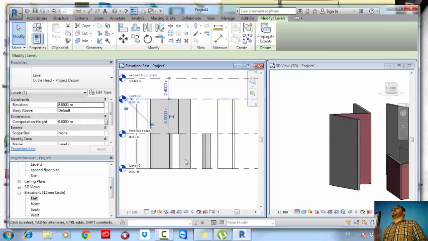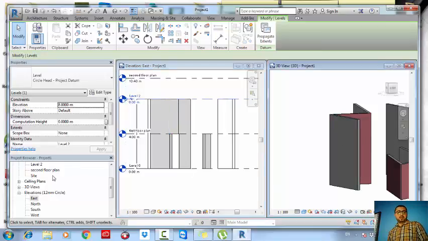Now if you are connecting your objects to your levels, all of your objects will be affected by any level changes. Fine? So this wall is connected to this level, it will be changed. This wall is not connected to this level, it will not be changed. So always better to connect your objects to your levels. Fine? Okay, let's now draw something reasonable.